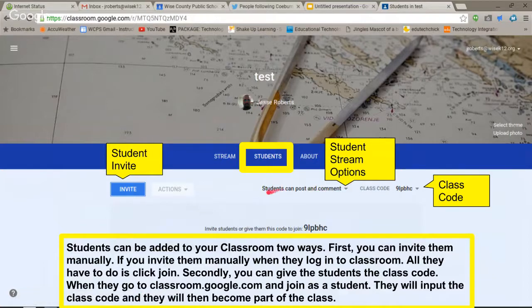This right here, students can post and comment. This drop-down menu right here is how you control what your students can do in the stream. This might be the most important feature in the Students tab. This will allow you to lock down your stream as tight, or you can leave it as open as you want to. You can lock it down to where only you can make posts. You can lock it down to where only students can post to your comments. You can have it to where the students cannot make a post or a comment. You can lock it down as tight as you want to.